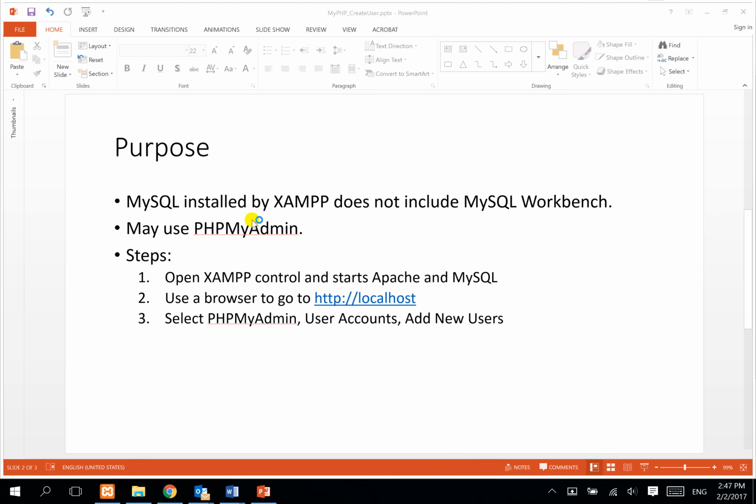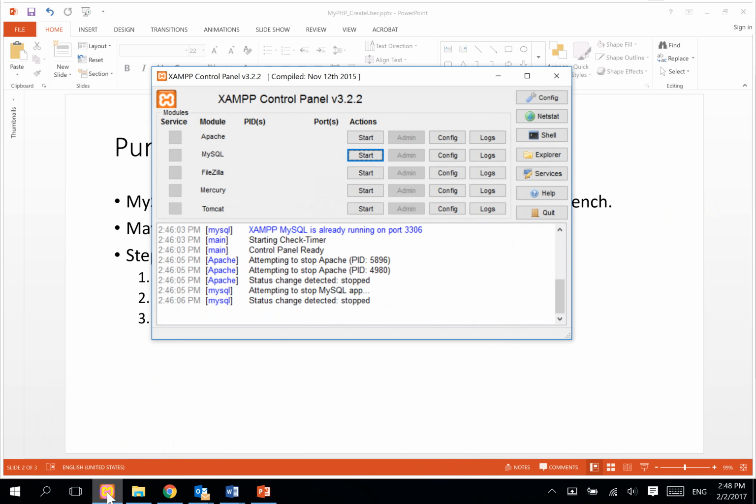The first step is to open the XAMPP control panel and start Apache and MySQL. Here is the XAMPP control panel, and you can see that you can click to start Apache, and then you can also click to start MySQL, and they are now in the color green.